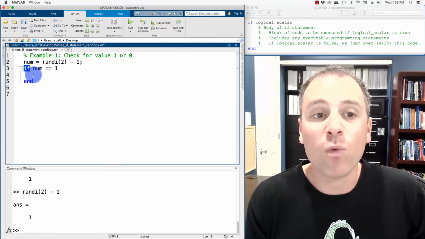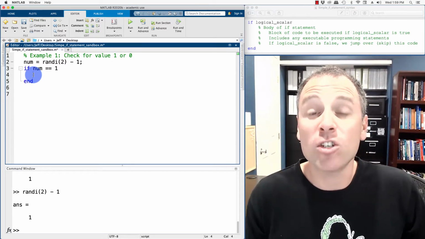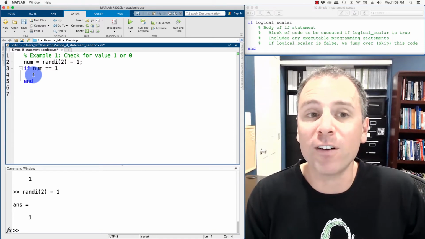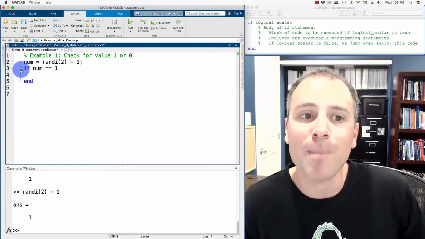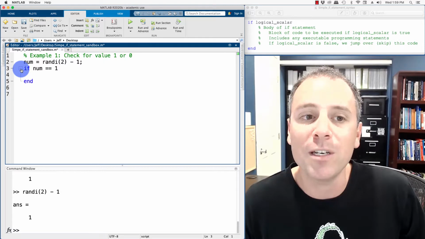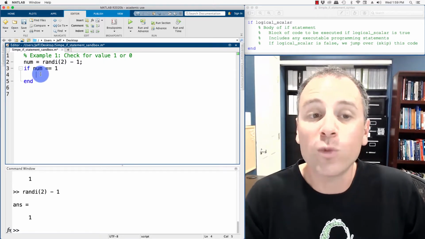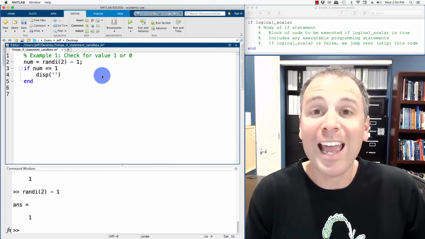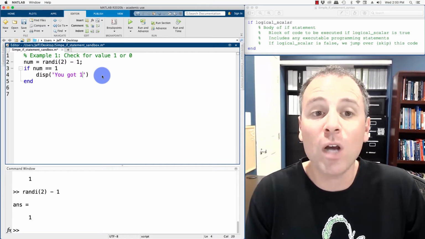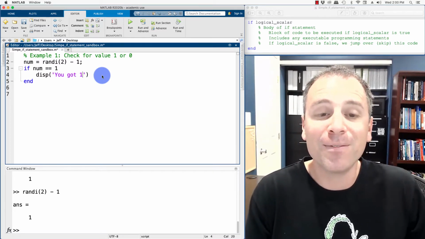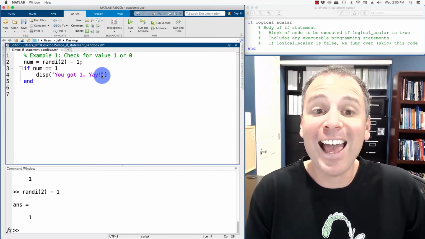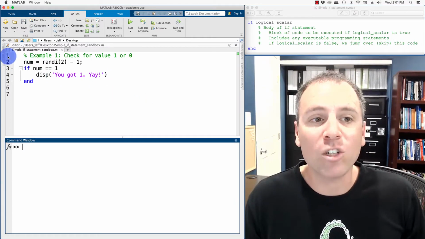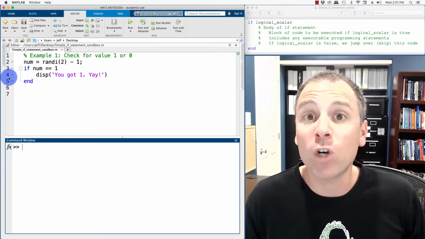I always recommend writing end as soon as we've finished the first line of our if statement. That way they're grouped together. Notice MATLAB automatically puts this grouping symbol, which is kind of nice. Once we've done that, let's go back into the body of our if statement, and we'll go ahead and display a message to our user that says, you got 1. Yay! As soon as I push run, MATLAB ran one by one through the lines of code sequentially.